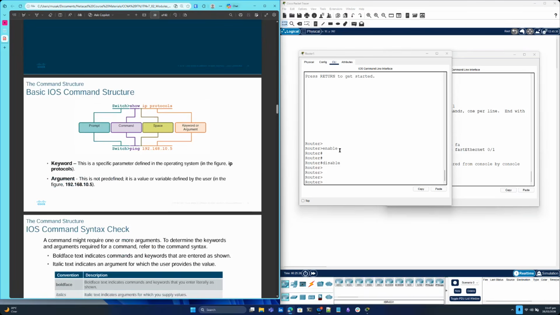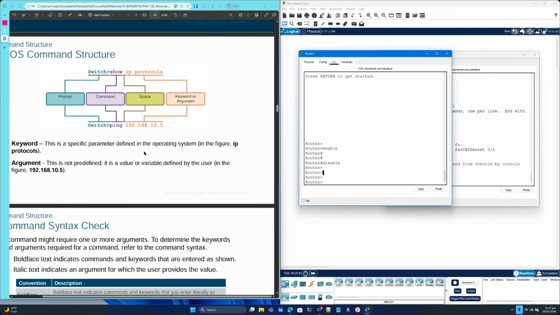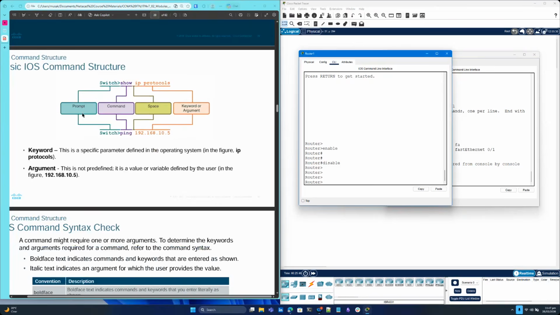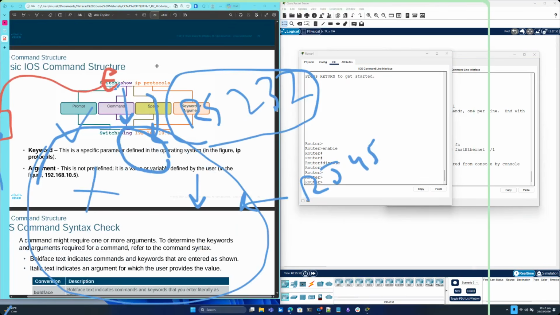Now that you understand these basic modes inside a switch or a router, and you can go in and out of these modes, let's see what commands we can run in these different modes. The commands that we can run on Cisco IOS have a basic structure.